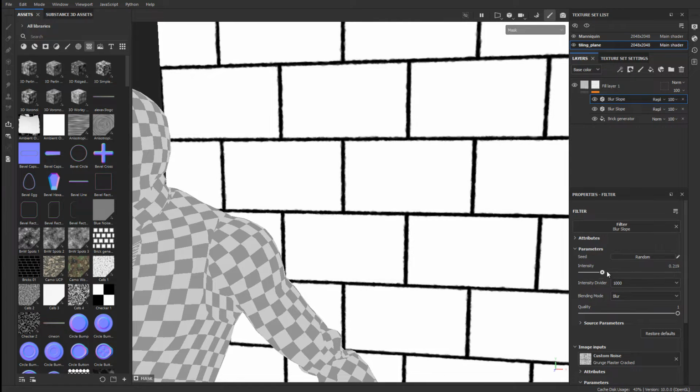Let's do 1000. So the values are going to be a little bit easier to work with. And if you want to see what the filter is doing before and after, just hide the icon for visibility. That way you can see the before and after. So this adds an additional filter effect to break up those edges even further.